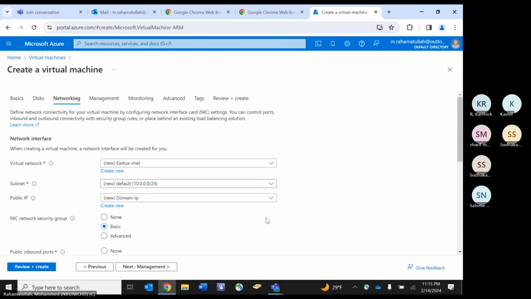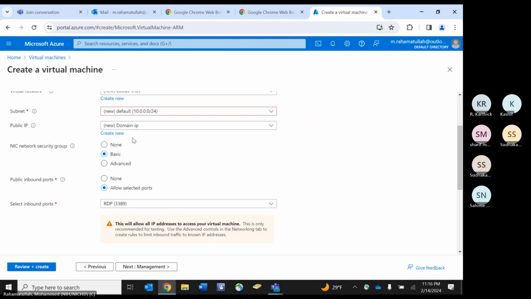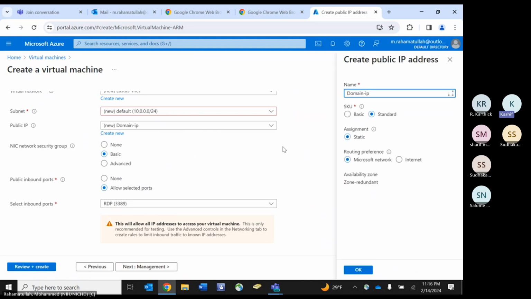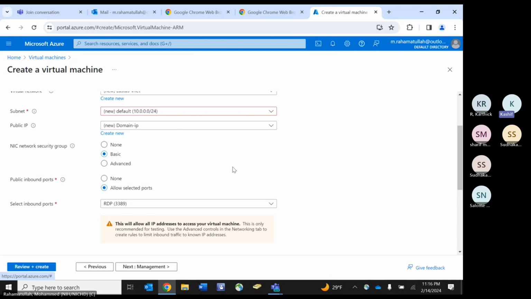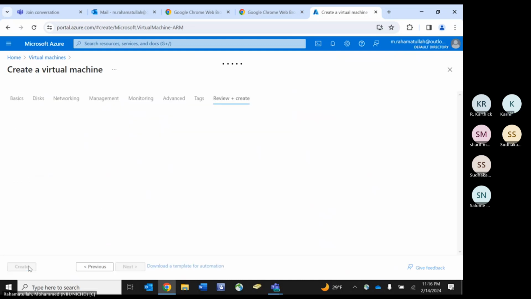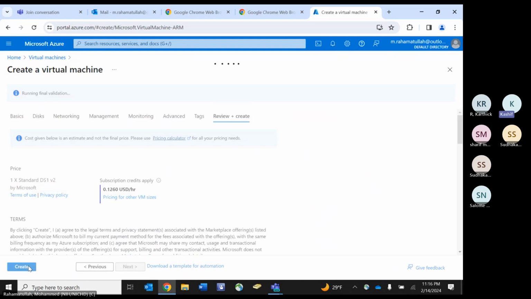Now, below you have public IP. The third box is public IP. Public IP will be basic and static. So click on create new in front of public IP. Choose basic, static, and click OK. And then choose review plus create down at the bottom. Review plus create, the blue tab at the bottom. Create.